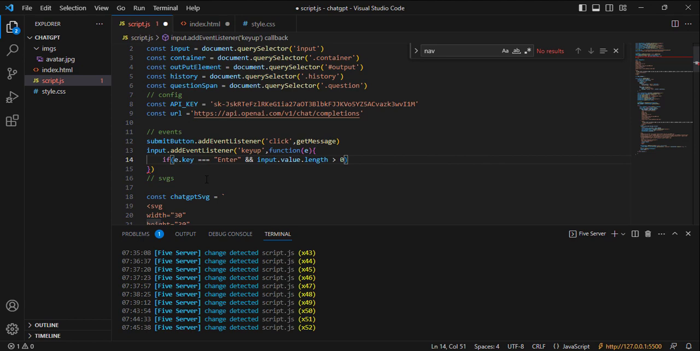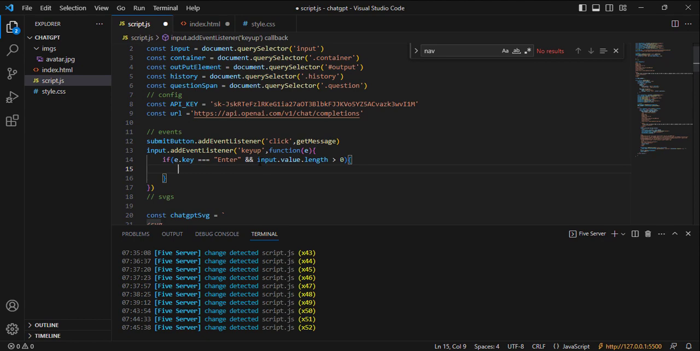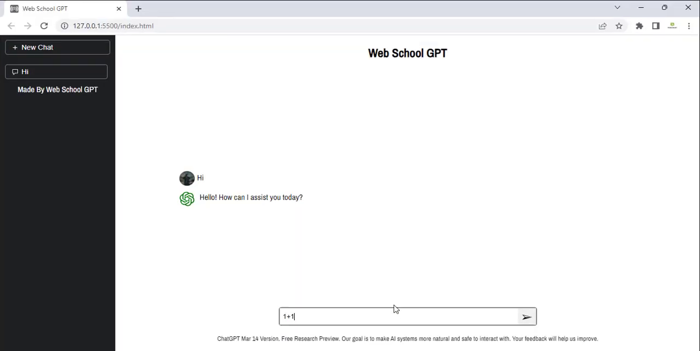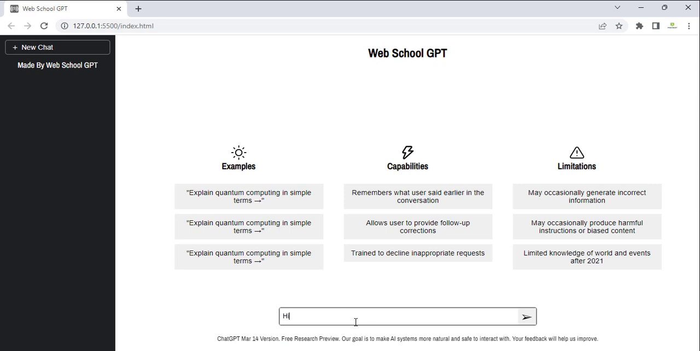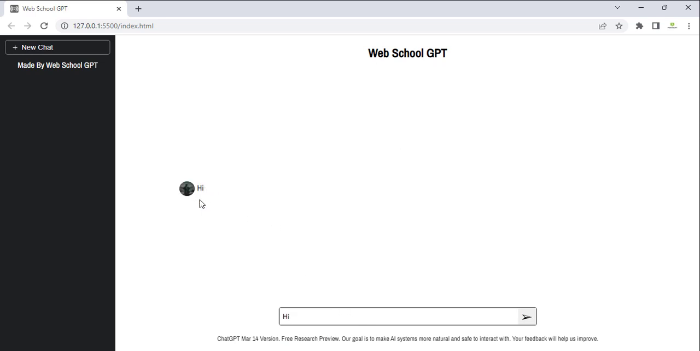greater than 0. Why are we doing this? So we want to make sure that we have some text here. So I don't want to, for example, click enter and get the submitting with an empty message. So that's why I add this condition here. So I'm gonna say here run the get message. That's really cool. Now if I do that, I go here, I say hi and hit enter. As you can see, it's gonna be sent here, which is really cool.